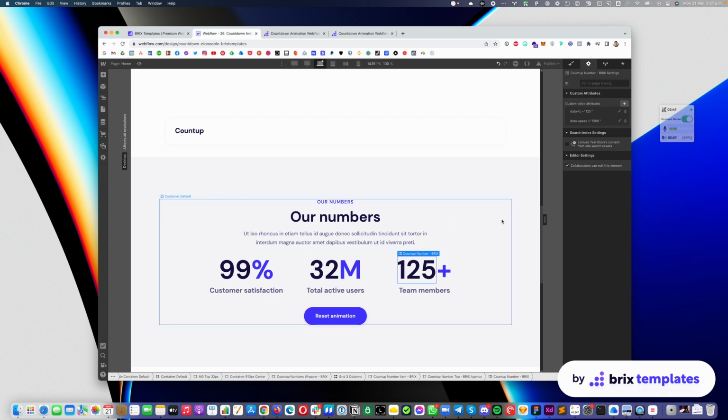Feel free to add more classes to customize them to your own design style guides. But other than that, everything else is set up.